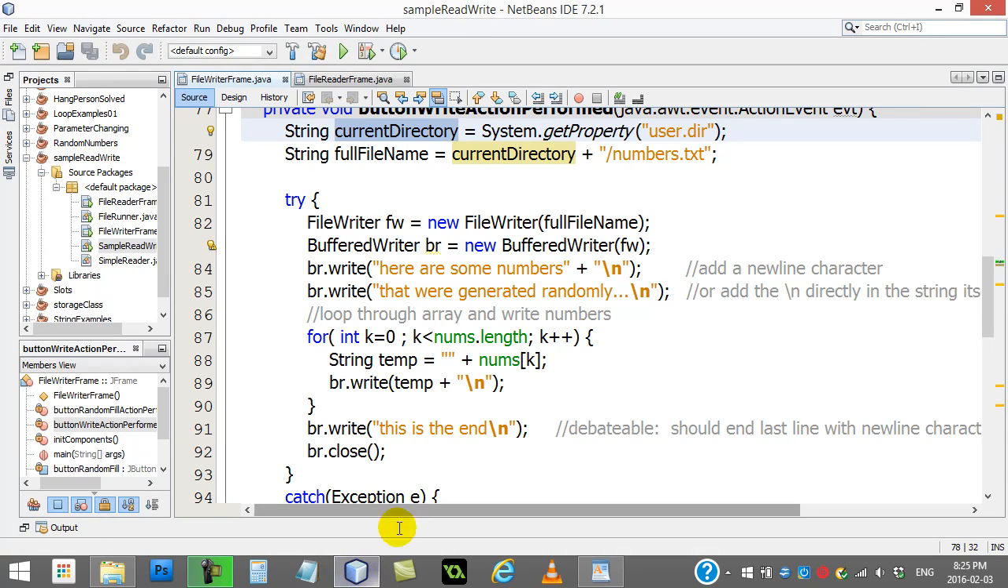Now, when I go back to the code, I see the same basic idea as the reader. I make a file writer, giving it the file name. And even though we could write to the file with that, it's easier to write to the file with a buffered writer. So I make a buffered writer object, and I give it the file writer, which is attached to that file we just connected to for writing. Now you're ready to go.